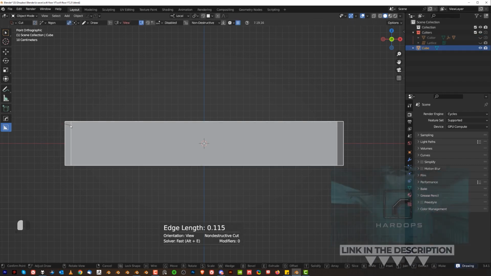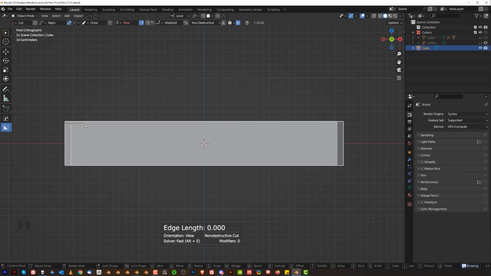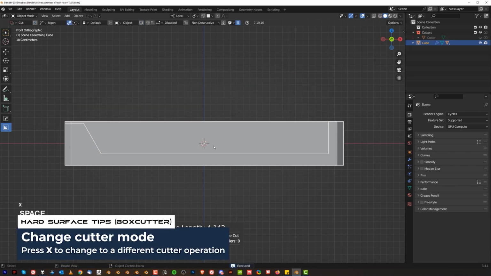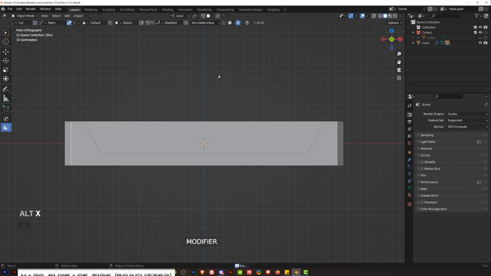Okay, now we're going to be slicing it rather thin here, and then we're gonna go deeper into this piece here and do something like that, and then press X and slice. And we're going to mirror this to the other side. Same with this one, okay?